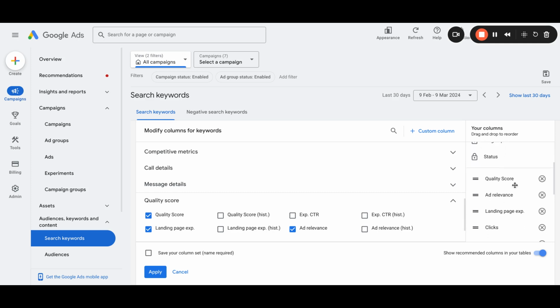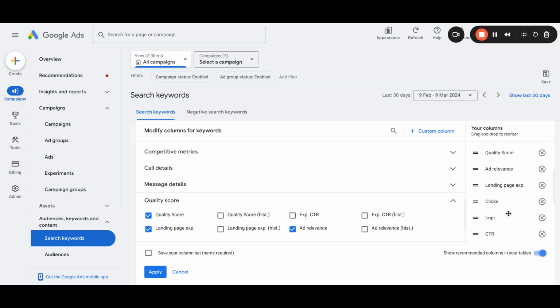But then come the ones that I can alter. Quality score is at the top. Well, that's a very important one. I'll keep it there. And followed by ad relevance and landing page experience. Now in the keywords report, those are pretty vital. And then we get clicks and impressions and click-through rate.